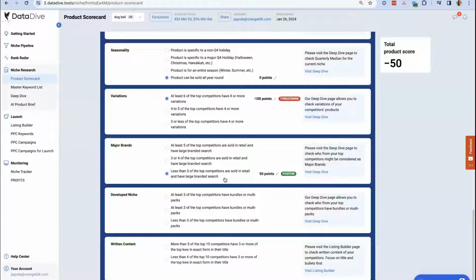That can also answer the bundles or how developed the niche is. So if there are more than 5 of the top 10 ASINs that are offering variations, then they have already explored the thought of offering and branching out their product in different sizes or different variations. So that also gave us a negative score.